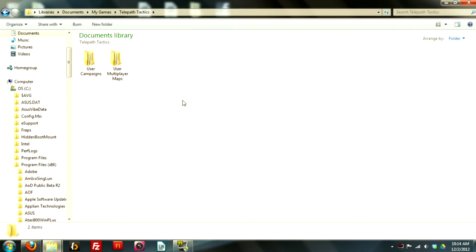First things first, the place to go when you want to mod the game is, at least in Windows, Library, Documents, My Games, Telepath Tactics. Pretty straightforward. There are two folders in here that the game will automatically create when you run it for the first time. The first is User Multiplayer Maps. That is pretty easy. I'm not going to go into that just now.